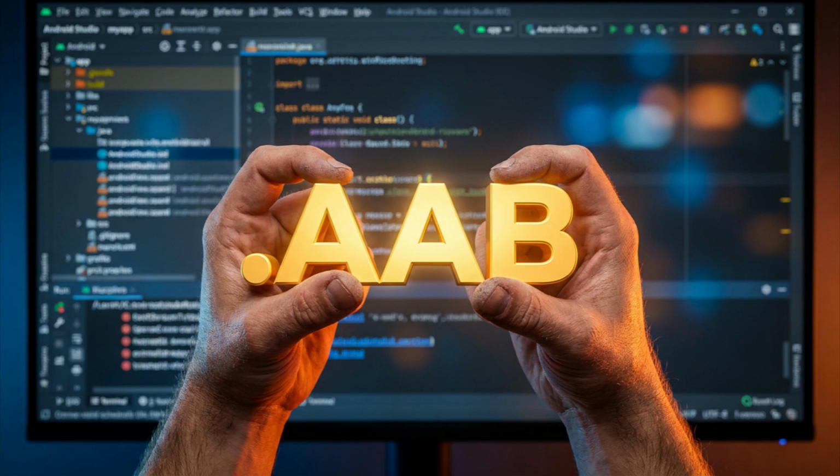Before we touch the API settings, ensure you have Android Studio or the necessary build tools installed. Why? You need these to generate the signed .aab, Android App Bundle, file. Fastlane automates the delivery, but the bundle itself must be a valid, signed production build.